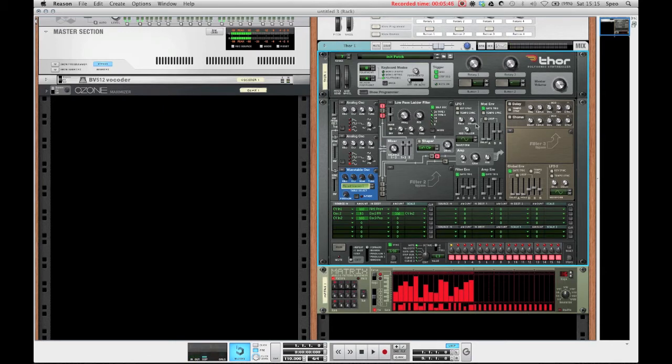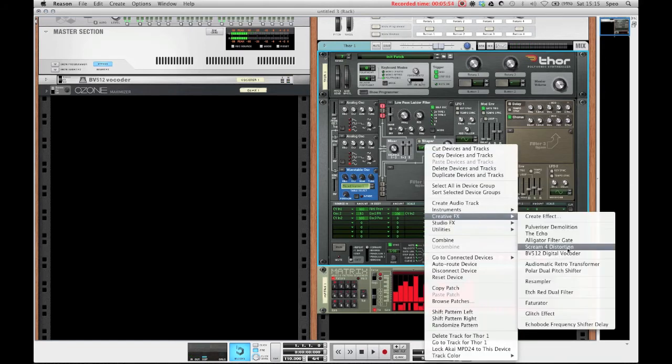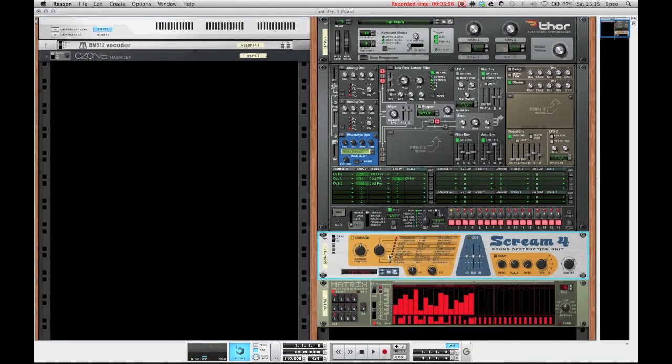Okay, now what we can also do in the Thor is activate the chorus to get some more stereo action going. And then we'll chuck in a Scream 4 right beneath the Thor, put it on tape and just give it some saturation. So bring the speed all the way up and the compression at about 30 and just crank the damage up a bit.